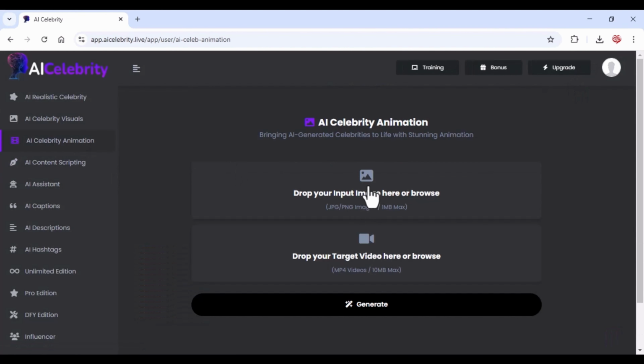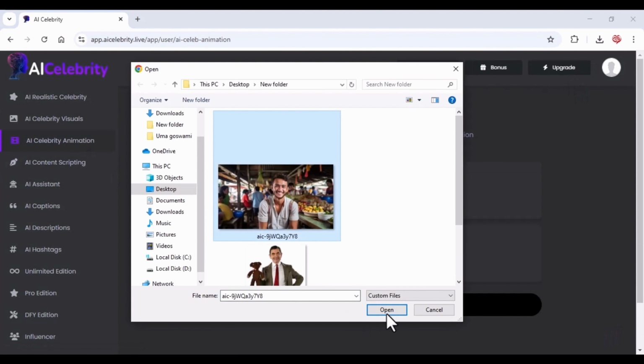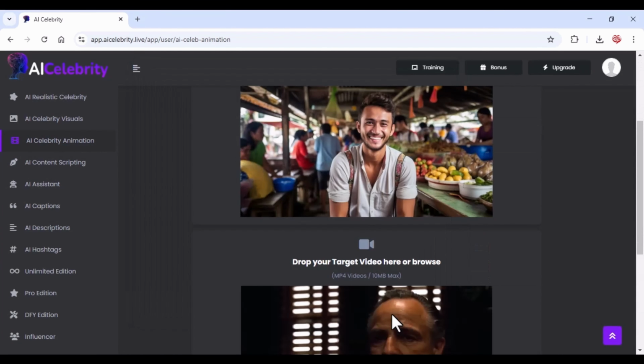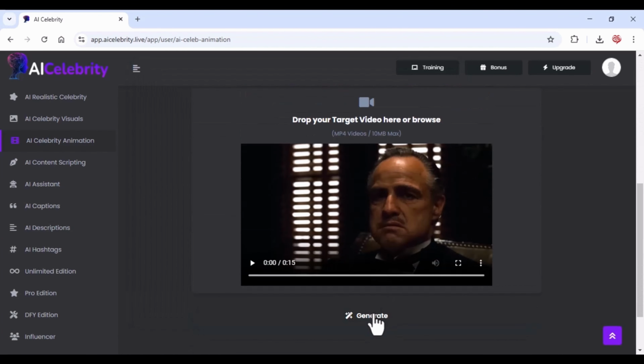Click on the AI celebrity AI animation button. Upload the image face you want to swap and then upload the targeted video. And then click on the Generate button. This will take a few minutes.